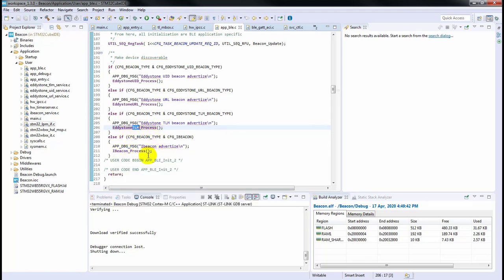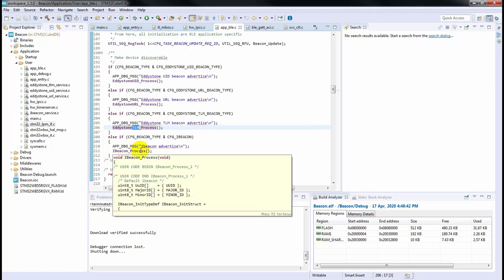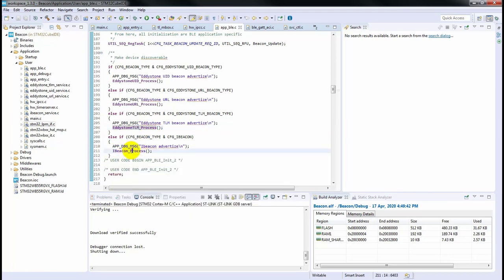By default, CubeMX is generating code for iBeacon, so it is actually enabled right now. But you can change the setting if you want from this iBeacon config type. So you just click on this and then press F3.